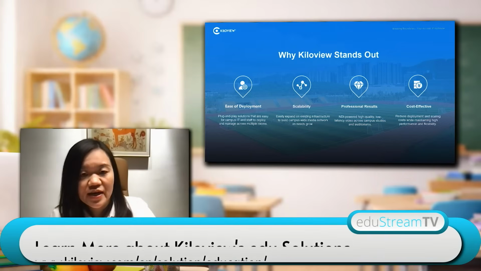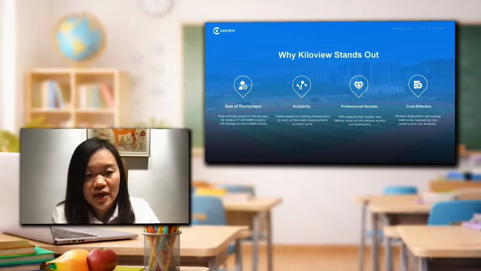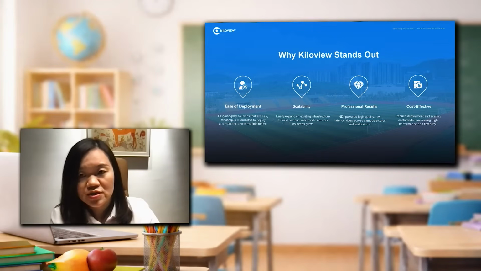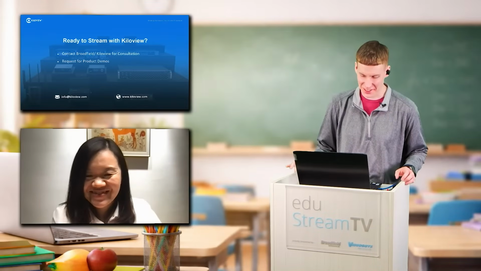So overall, Kiloview has quite a lot of experience providing NDI solutions over these years, and globally we have a lot of case studies. Users have already proved everything. So that's why you can trust Kiloview. I could not agree more.